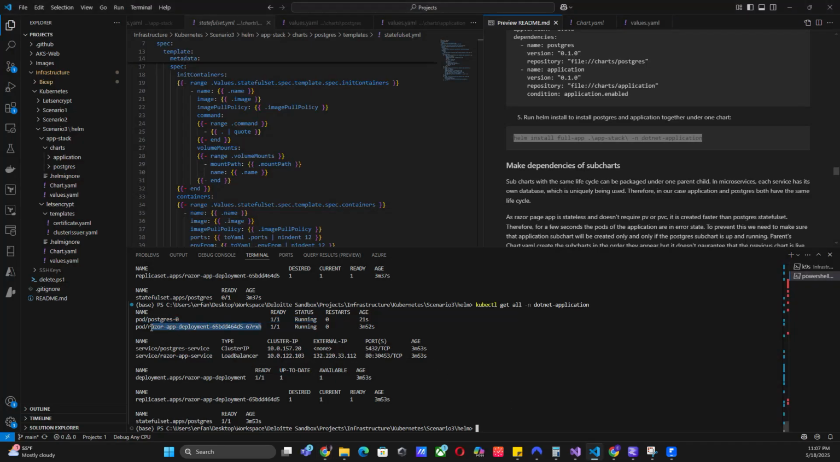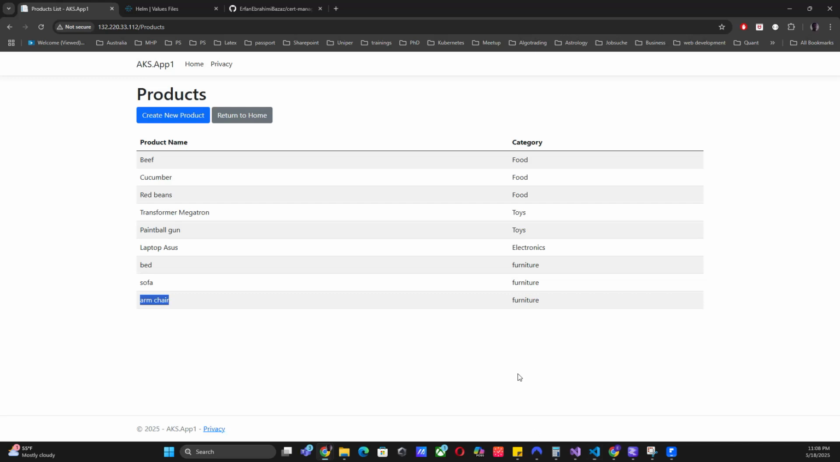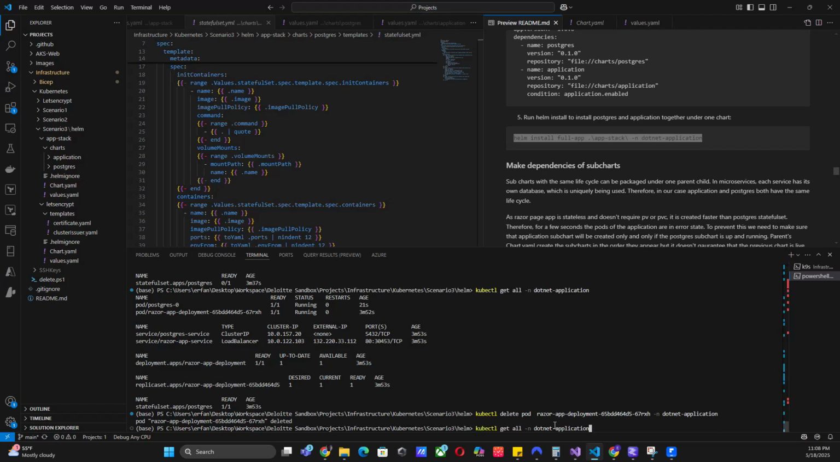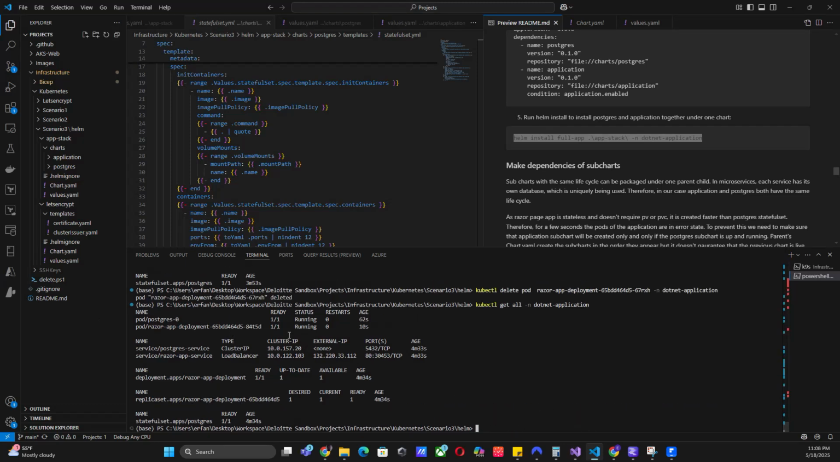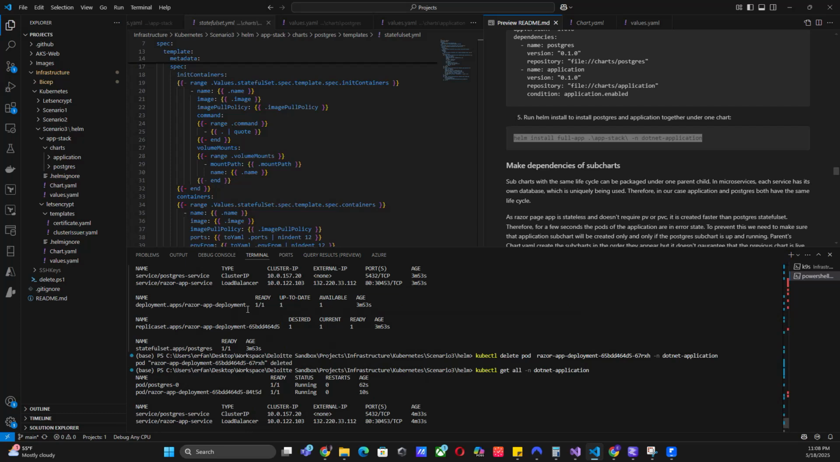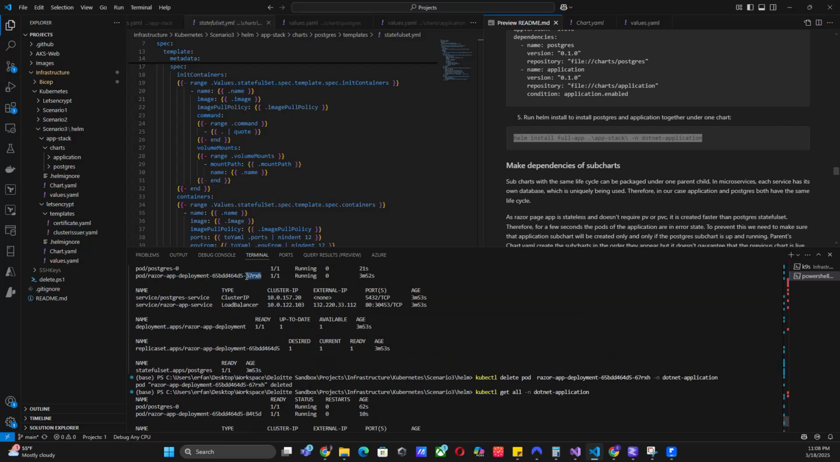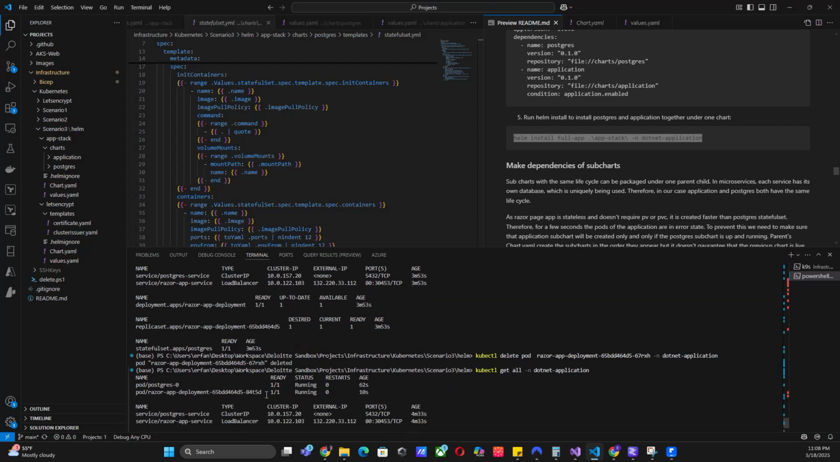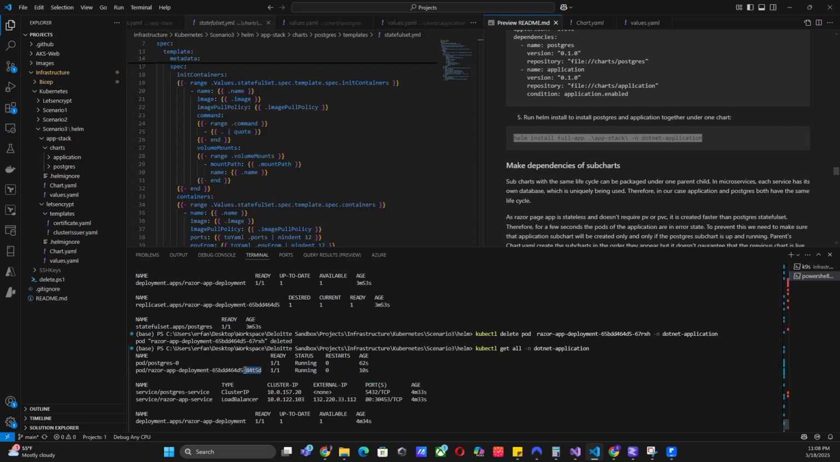Or for example, if I go ahead and delete this other pod, so kubectl delete pod, and this time I delete the pod for my Razor page application. Okay, and if I refresh it, it has recreated it very fast. How do we know? The name of it before ended with RxH, but the new one's name is T5D. So it has created everything and everything is in place.